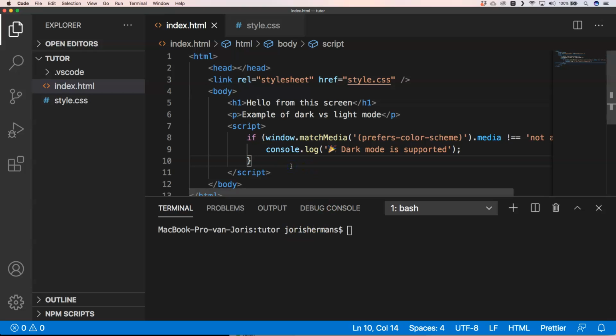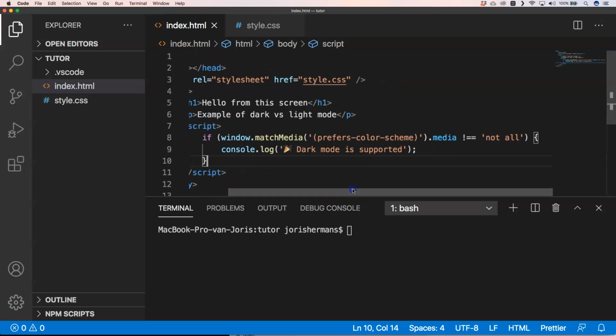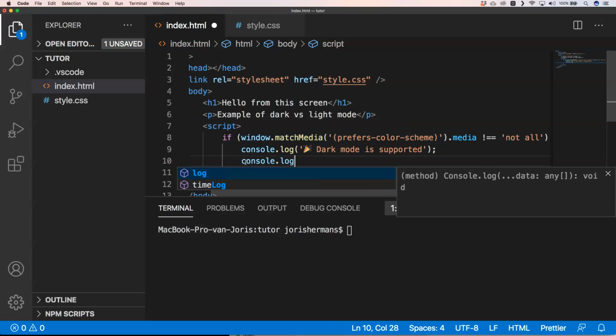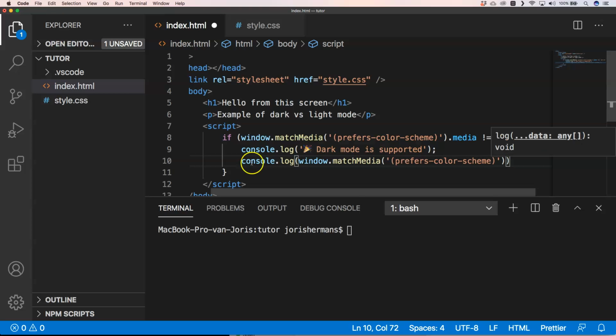So that's great. You can very easily check if that's available in your browser by doing this check in JavaScript with if window.matchMedia prefers-color-scheme dot media different from not all. And then we can say console.log dark mode is enabled or is supported. One of the things that I'm very curious about is what is in that object. So I'm also going to do a console.log for that. Here we go.